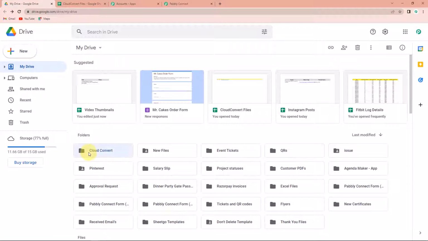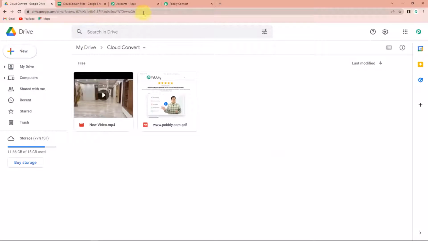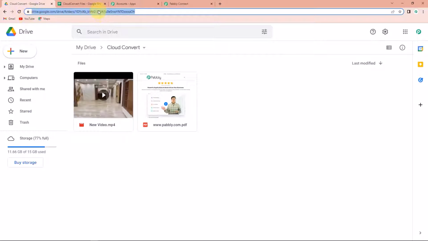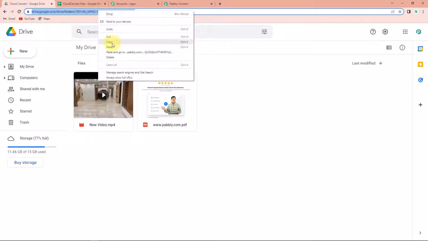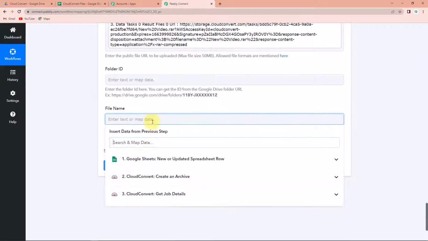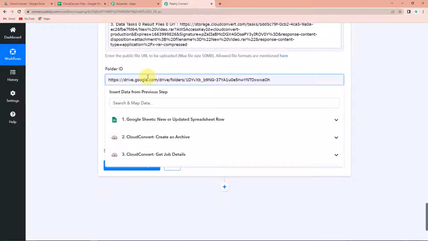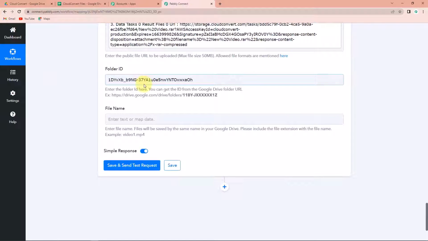Now I'm going to open this, and as I open this particular URL that we have received here, I'm just going to copy this, go back to Pabbly Connect and paste it over here. Now in this particular URL, you can see this number after folders. This is your folder ID. So I'm going to delete this part. So this is your folder ID.